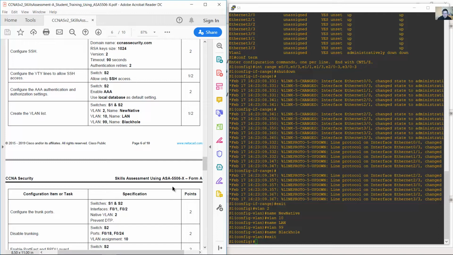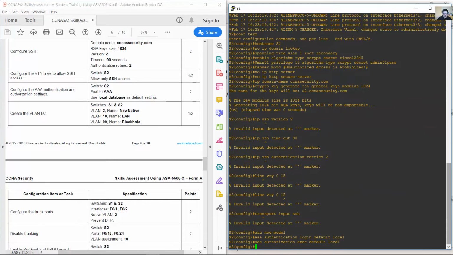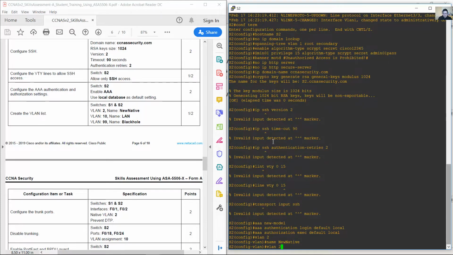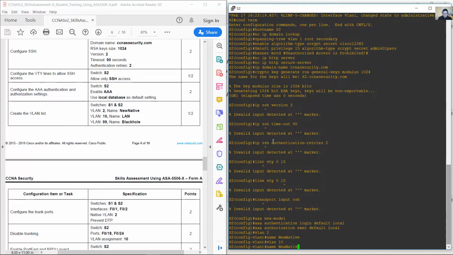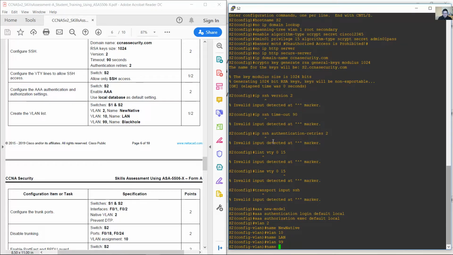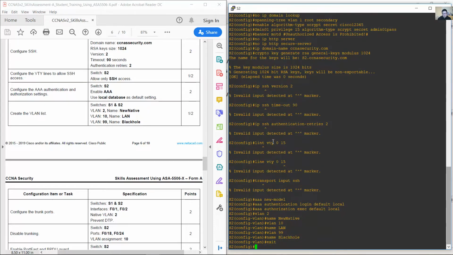Okay, go to S2, global configuration mode. VLAN 2, name New-Native, case sensitive. VLAN 10, name LAN, and VLAN 99, name BlackHole. Exit to apply changes on the VLAN database.